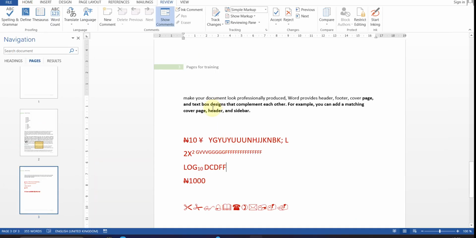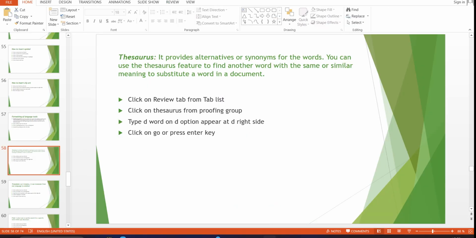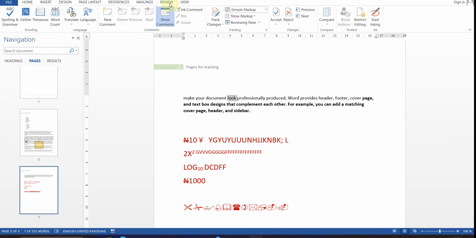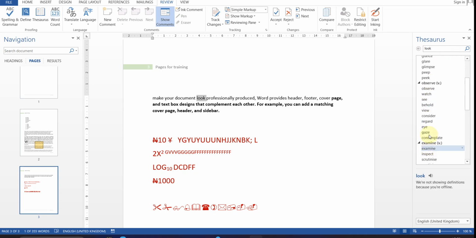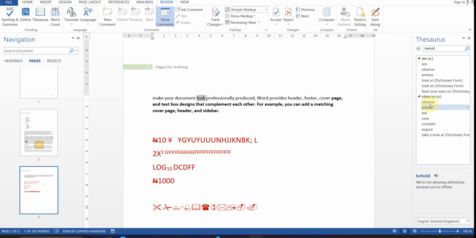So we want to change, for example, let's look at look. According to what we have here, click on review tab from tab list. So this is review tab from tab list. This is thesaurus. You click on it. You could look at it now. The word that I highlighted is giving me words that are very close to it. So appearance, expression, air, aspect, gaze. This is a noun. Observe, watch. So I can actually, okay, I will look at behold. So behold is what I want. I want it to be there. So I'm going to come here and type behold.